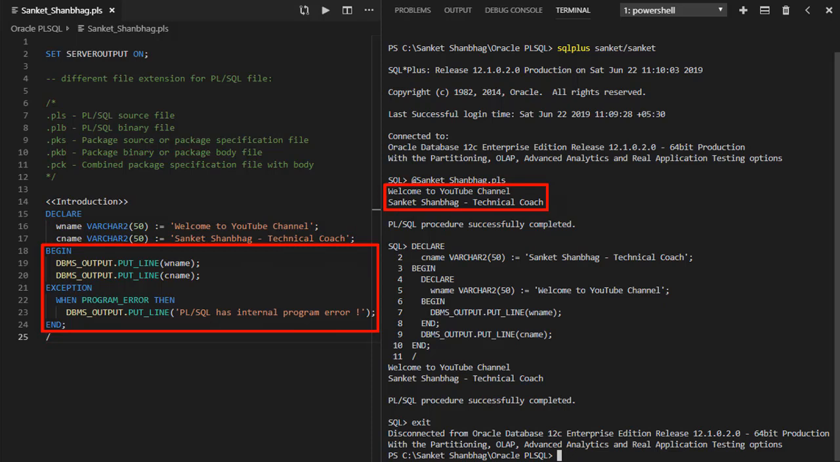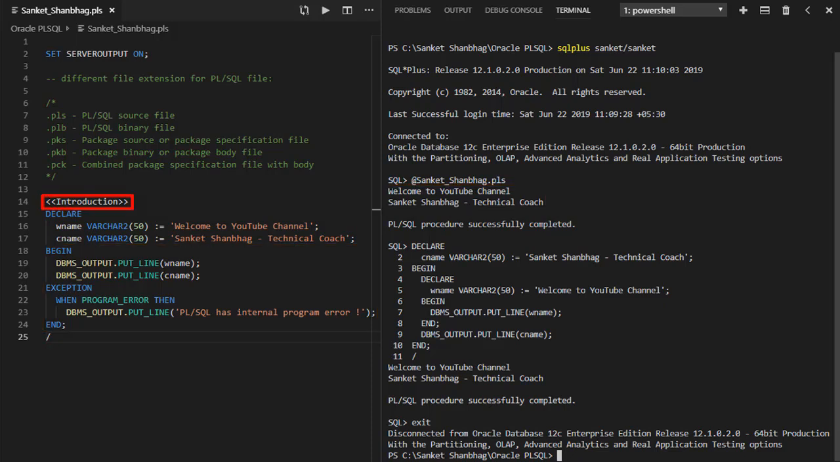Execution part starts with begin and ends with end keyword. And we can have optional label, an optional exception block. We need to type / after PL SQL code to execute the code. And we can disconnect from database using exit command.